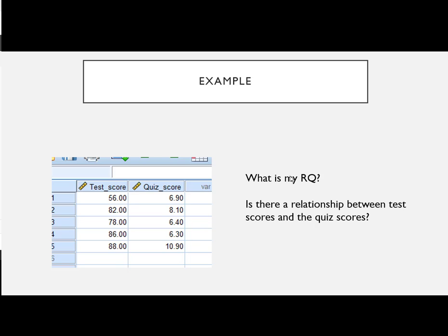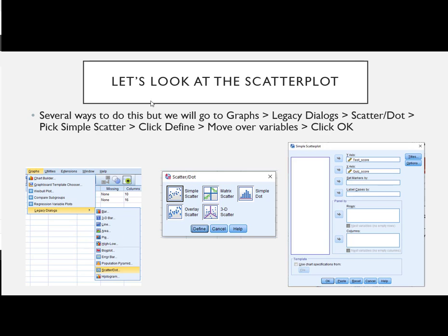So, for example, what is my research question? Is there a relationship between test scores and quiz scores? Here I have test scores, and here I have quiz scores. You can see this is 1 to 10, and this is likely 1 to 100. So we go to the scatter plot first. There are several ways to do this. We're just going to do Graphs, Legacy Dialogs, Scatter/Dot, pick Simple Scatter, click Define, move over the variables, and click OK. It doesn't matter which one goes where.